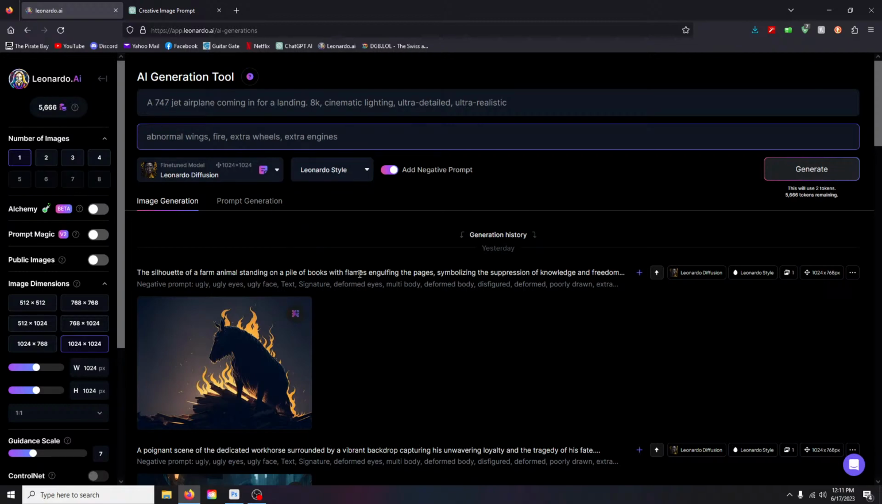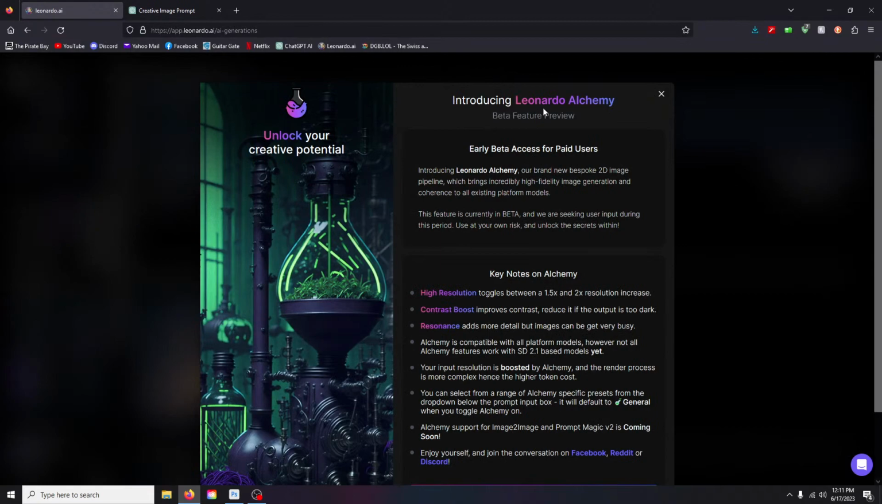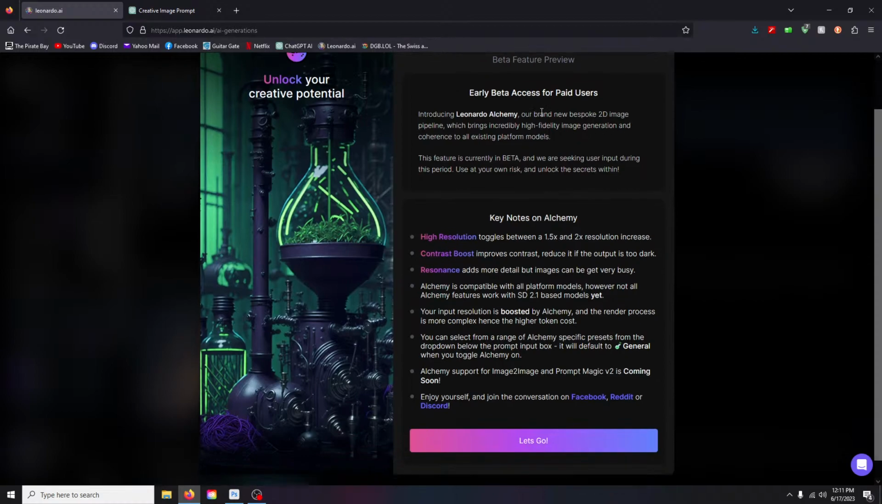But anyway, so today we're going to try and mess with this. It is in beta version, Alchemy here. We'll go through the little pop-up to let you know what it is. So, introducing Leonardo Alchemy. This is the early beta access for paid subscribers like myself. What this is, a brand new bespoke 2D image pipeline which will bring incredible high fidelity image generation and coherence to all existing platform models.